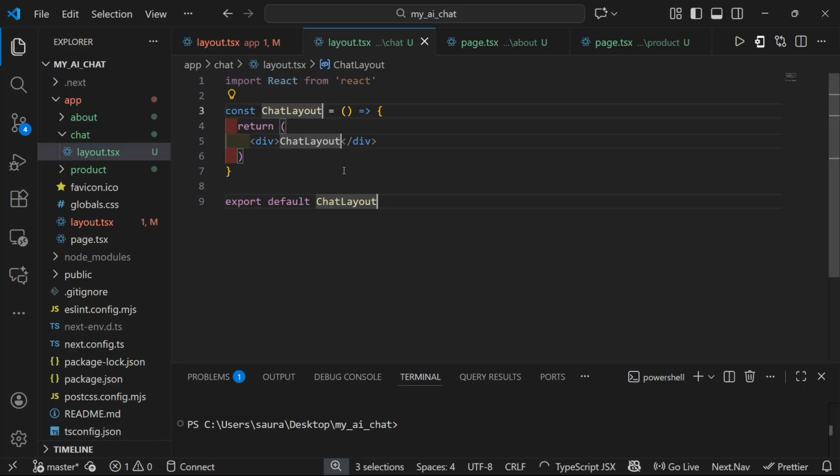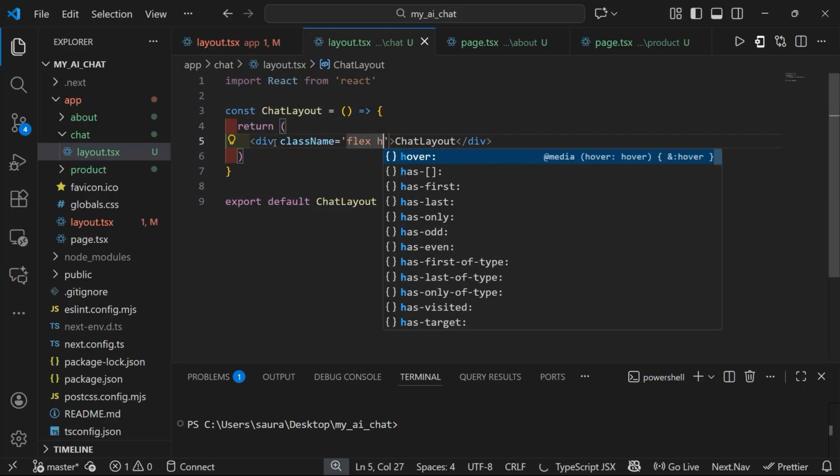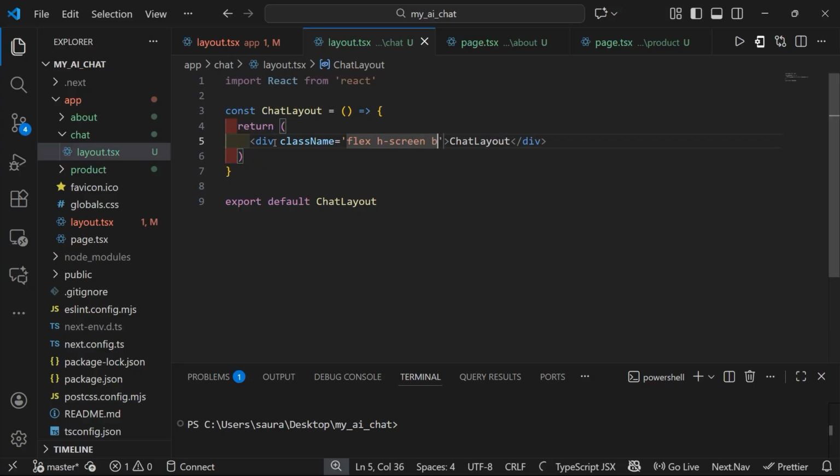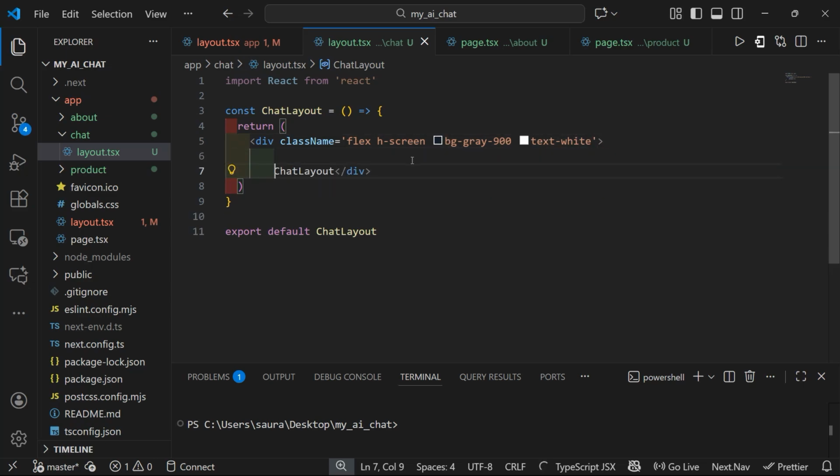Then this is going to return a div, and here I will specify a className and then specify flex, then h-screen, then background will be gray-900 and text will be white. And now under this div, I'm going to create a sidebar. So here I will use the aside tag.